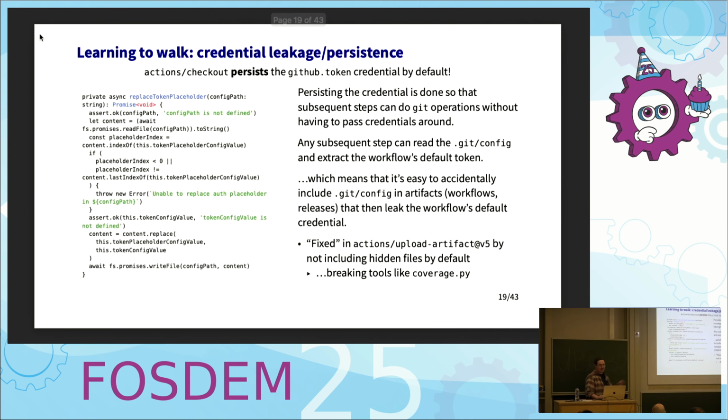Okay, still baby steps. They fixed this, by the way, but they fixed it not by patching checkout, but by patching upload artifact to ignore dot files, which broke Python coverage.